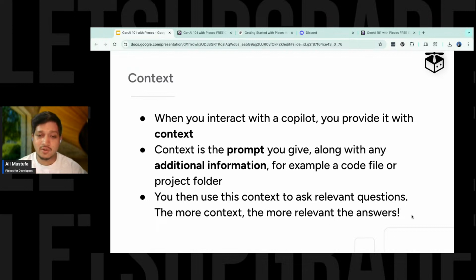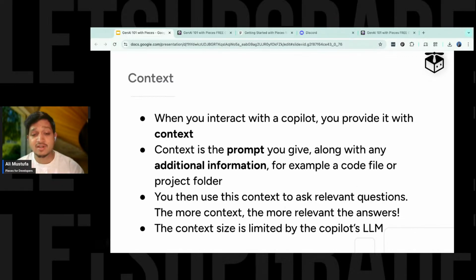Then you can use this context to ask more questions and get relevant answers. Remember, context size is limited as per the Copilot's capability. Some Copilot LLMs have a lot of context window available, so it's limited based on which LLM you're using. Devashi asks, would it be a problem if I use Gemini instead? You can use Gemini within Pieces, so that can absolutely be done.